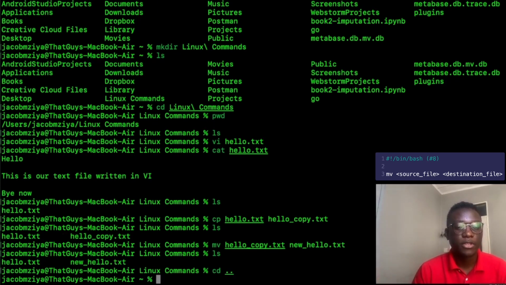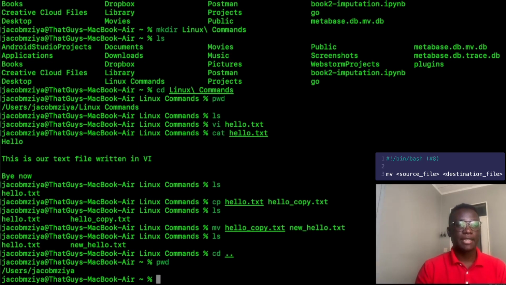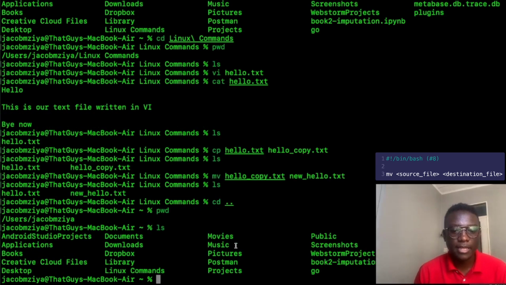can understand it. So if I do cd .. and do pwd, you see, I'm back into the jegums here. I was in the Linux commands directory inside jegums here. Now that I've done the cd .., I'm into the users jegums here. All right. So if I do ls, I see that I have the directory Linux commands.